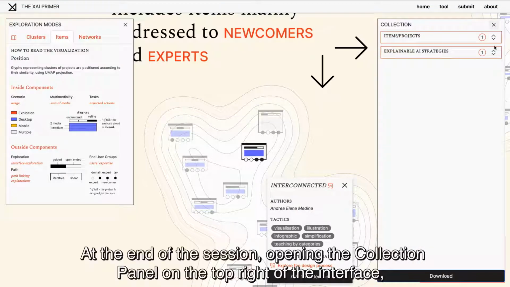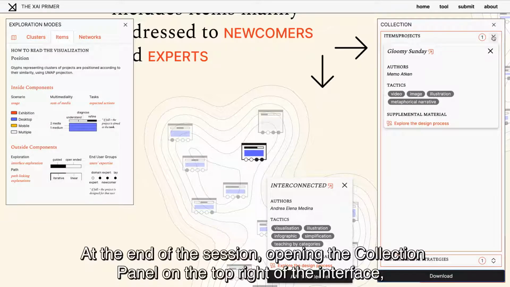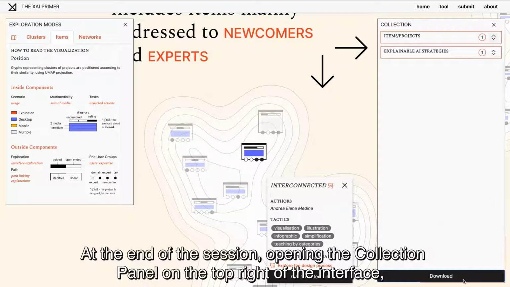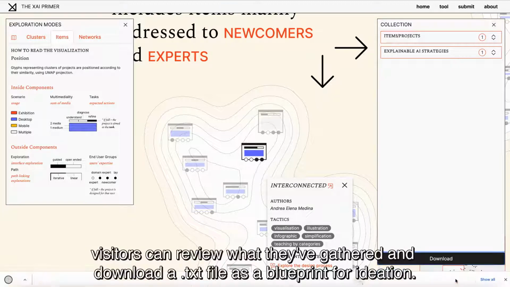At the end of the session, opening the collection panel on the top right of the interface, visitors can review what they've gathered and download a TXT file as a blueprint for ideation.